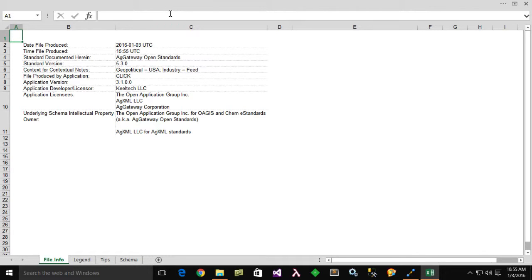The next thing to note is the contents on this File Info worksheet, or tab. It has the date the file was produced, the time, what standard is being documented, and what its version is. You can see it includes the context for the contextual notes, which in this case is USA and Feed, information about the application itself, and then some license information.